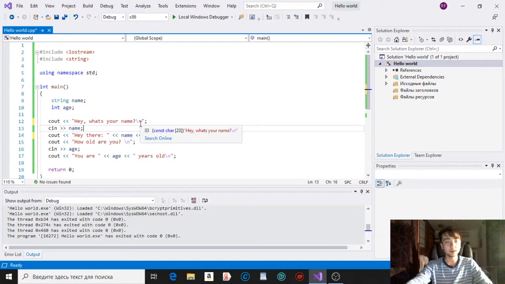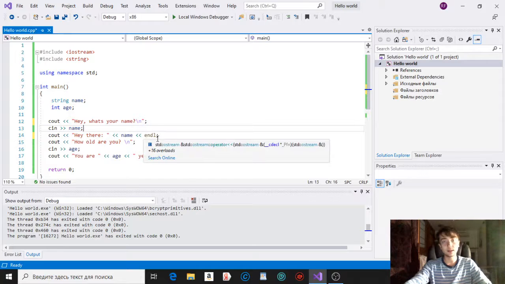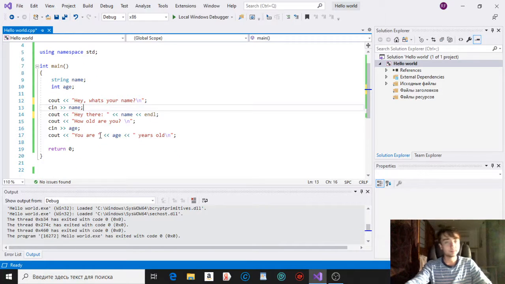You can either use the \n or endl. They're practically the same thing. End line. Okay, and that should work flawlessly.